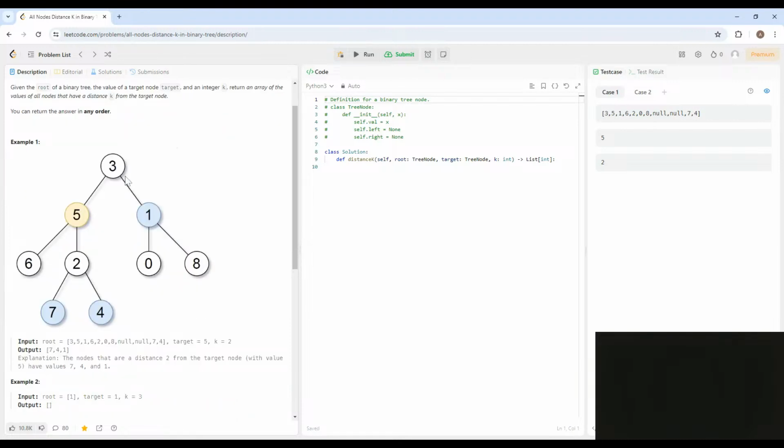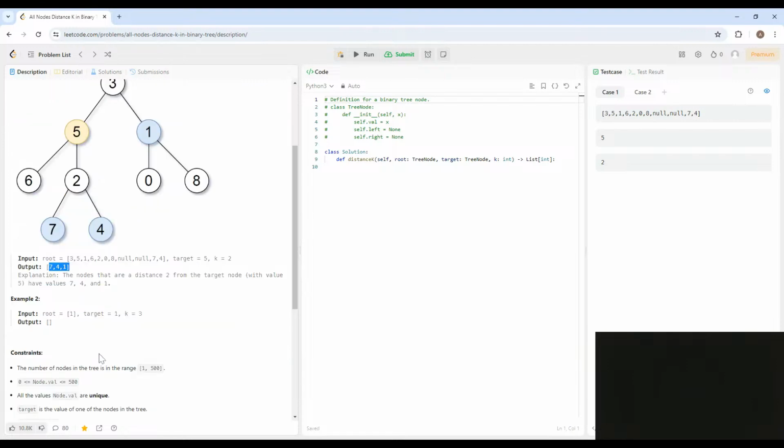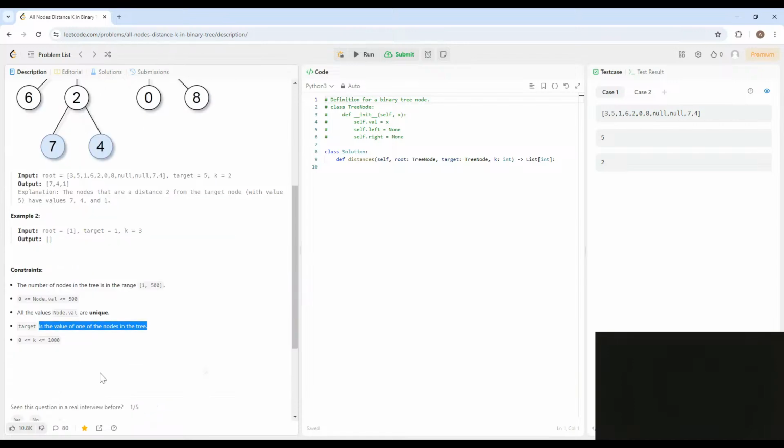So for this example, we have target 5 and k equal to 2, and the nodes at distance 2 are 1, 7, and 4. So 7, 4, 1 is our return. Okay, this is a special case: if target is 1 and k equals 3, there is no node at that distance, so it's empty. The number of nodes is limited, all values are unique, and the target is the value of a node in the tree.